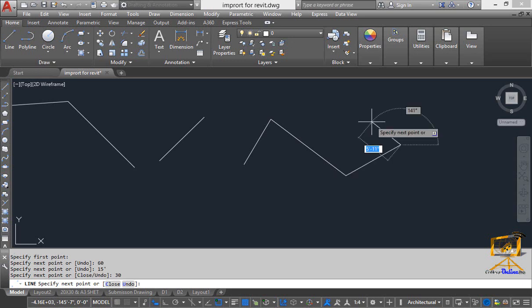So by using dynamic input, it helps us draw a line with a specific angle and length, and it also gives us the tab button with the help of which we can navigate among these two attributes. If you want to change the angle or distance, just press tab and you can change between these two.